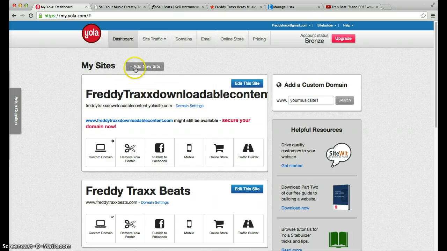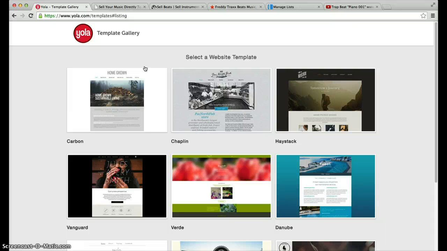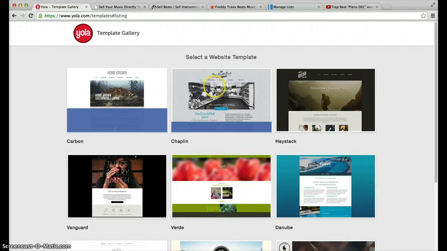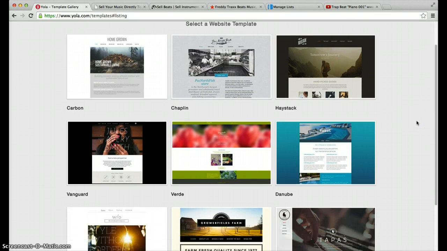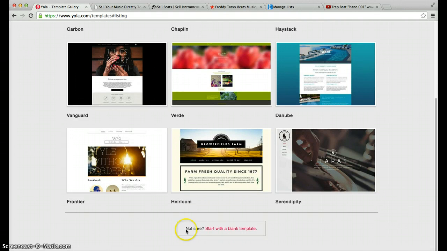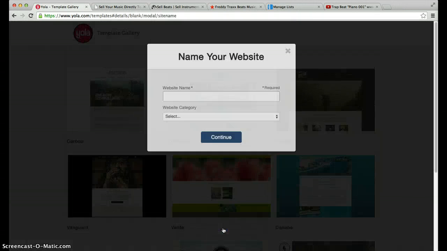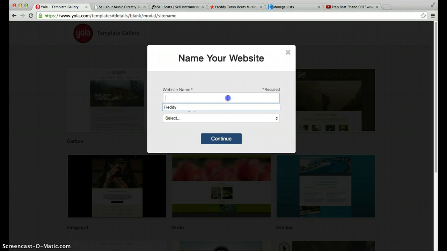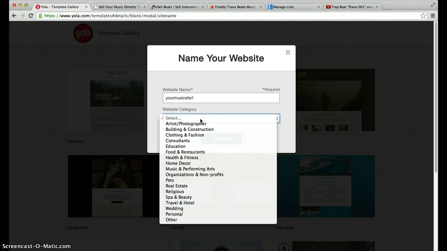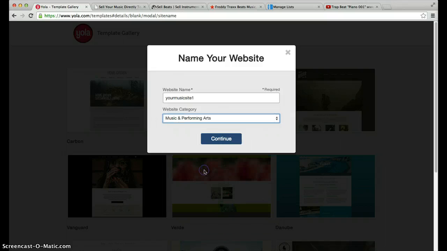So what we're going to do is go to add new site. This is once you sign up for Yola. Now it's going to give you some templates to use. Right now I'm just going to start with a blank template because I just want to show you a few things that are essential. So let's just go, I'm not going to use my name, I'm going to put your music site 1. Artist, photographer, because there is no music, oh here it is, music, performing arts.